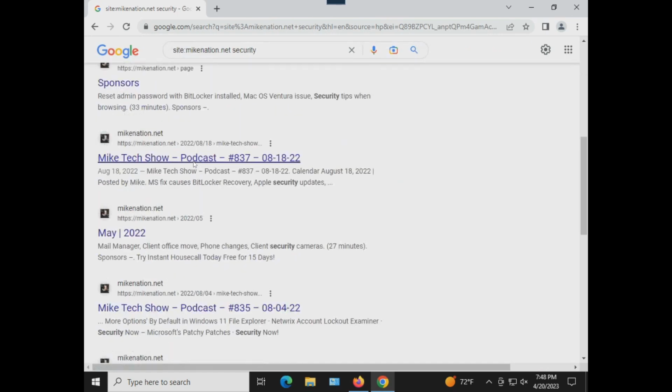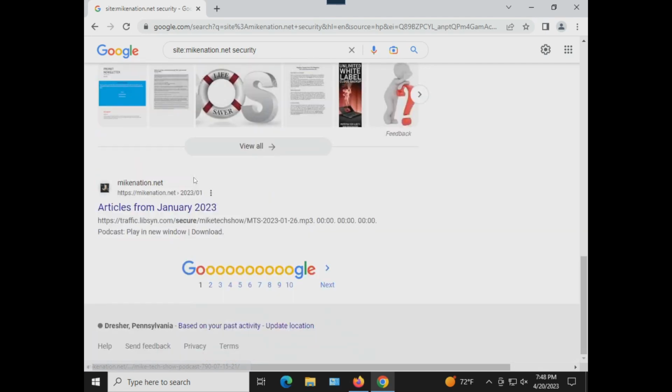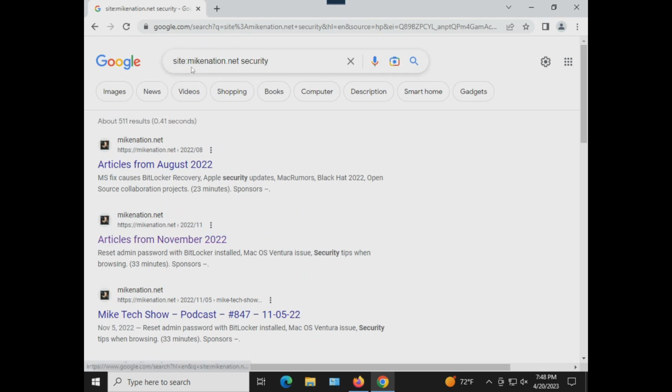So we're going to search my site, 511 results, and different shows that I've talked about security. And you can just click on the link. So if you know the site, you can actually just put site colon, let's say you want certain articles from the New York Times where they've mentioned something. Well, there you go.